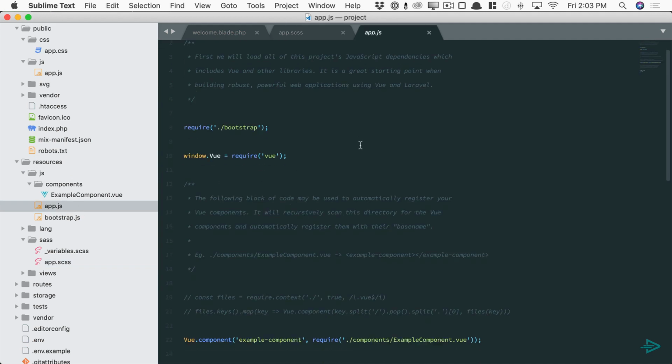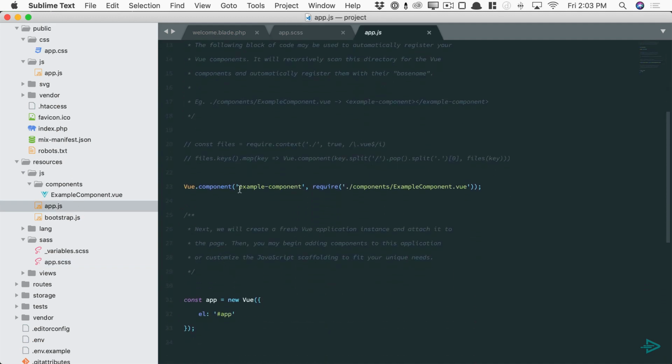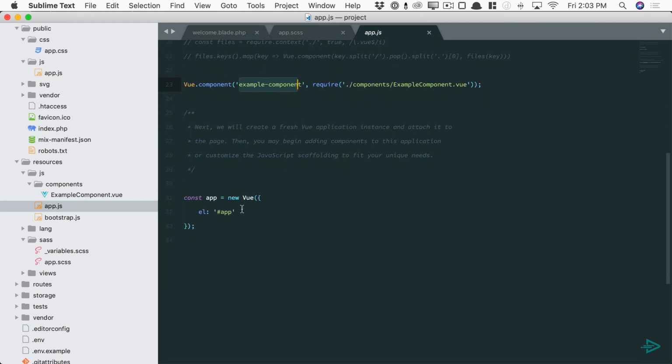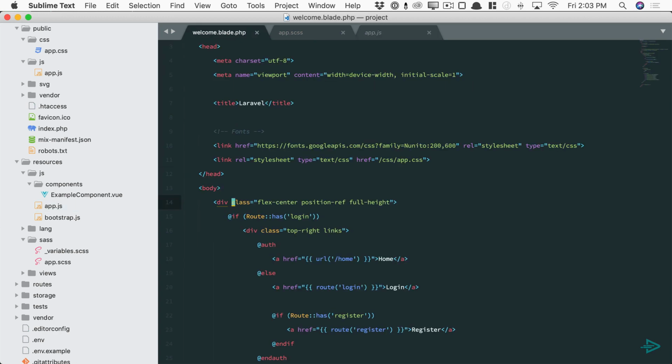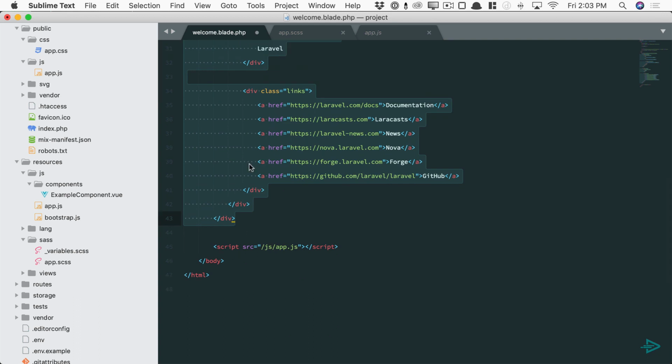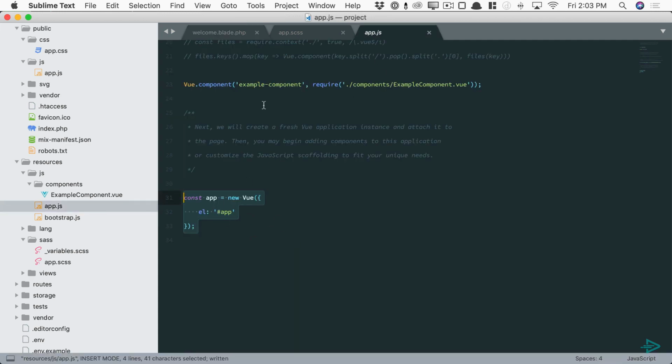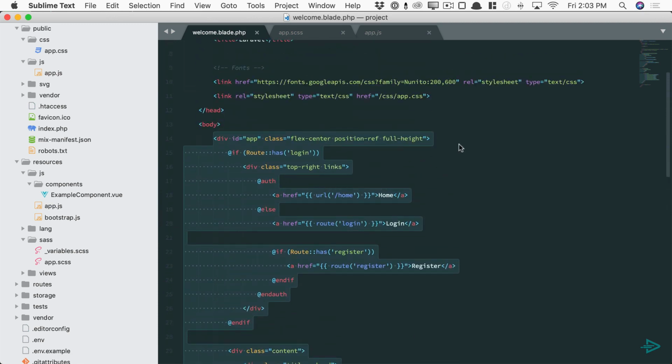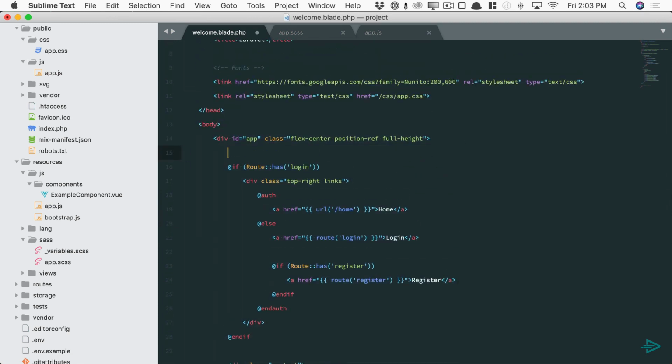In app.js, if you're somewhat familiar with Vue, we're registering an example component globally, and then we're creating a new Vue instance bound to the element with an ID of app. So let's go ahead and add that. ID is app. So this is sort of our way of saying Vue basically lives and can only live within here. Anywhere outside of it, it will not take effect, at least in this particular case. Okay, so if we have that example component, why don't we just throw it at the top?